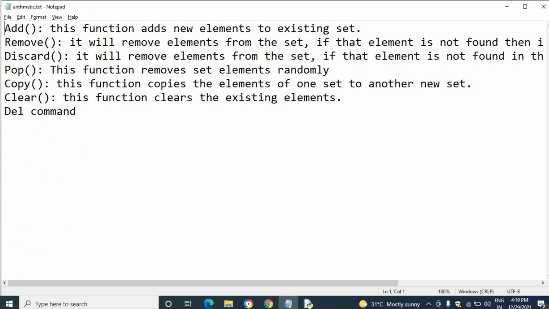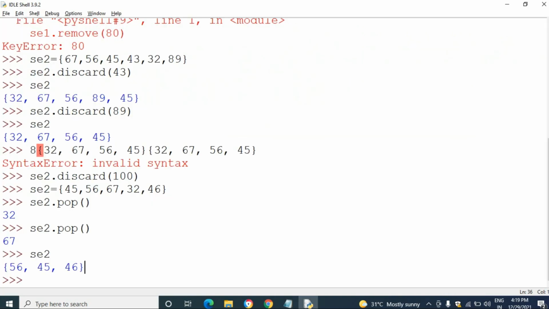Then the next one is the copy function. The name itself has a meaning, that it is used to perform a copy. This function copies the elements from one set to another new set. We want to copy the same set of elements into another set by using the copy function.